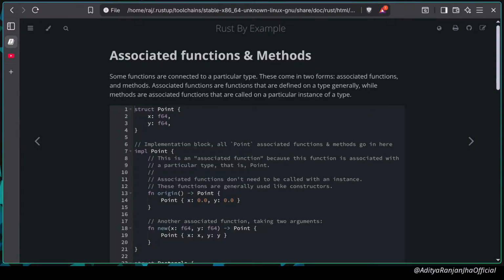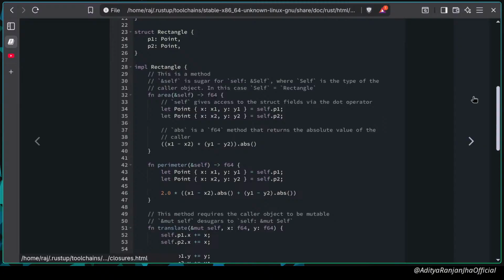Now, associated functions and methods. So what are these? Some functions are connected to a particular type. These come in two forms: associated functions and methods. Associated functions are functions that are defined on a type generally, while methods are associated functions that are called on a particular instance of a type.